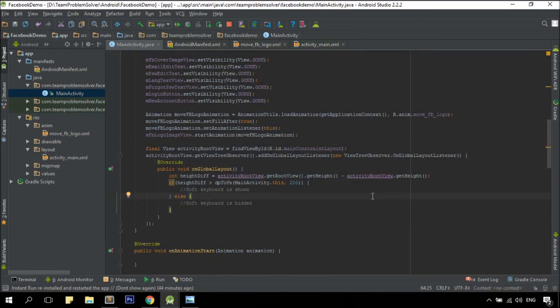Alright, we can now go ahead and implement the global layout listener. So what we have done here is that we have hooked a global layout listener to our constraint layout so that each time when the layout state changes, it will basically calculate the difference between the overall height and the current visible height, and if the difference is more than 200 pixels, it basically means the soft keyboard is currently being shown in the screen.